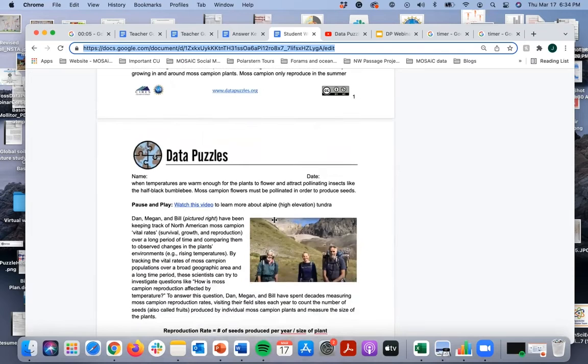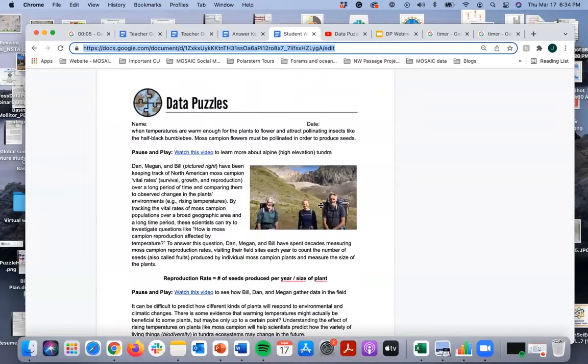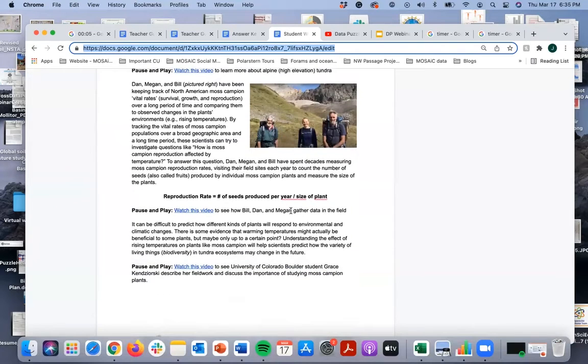If that environment changes and you are a plant, Moss campion, that has adapted to those conditions, right? Like how might you respond to those changes? And that's what these scientists here are trying to measure and study. In this particular data puzzle, we're focused on that reproduction rate. And so for the purposes of the data analysis piece, we just say a reproduction rate.